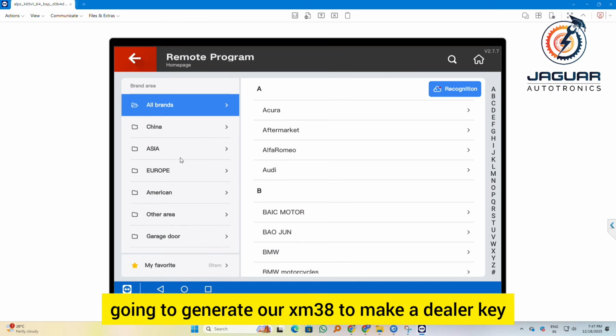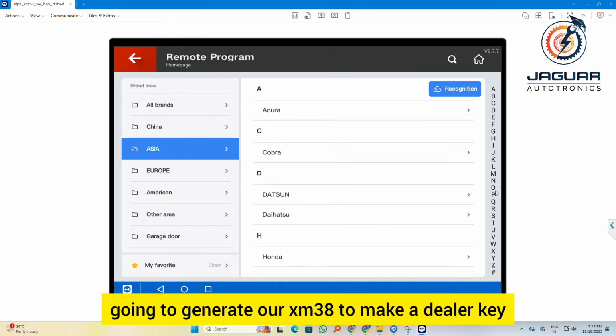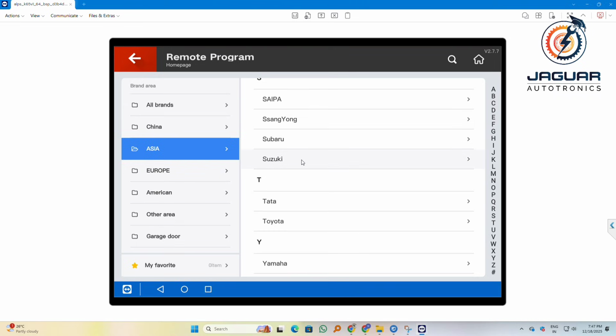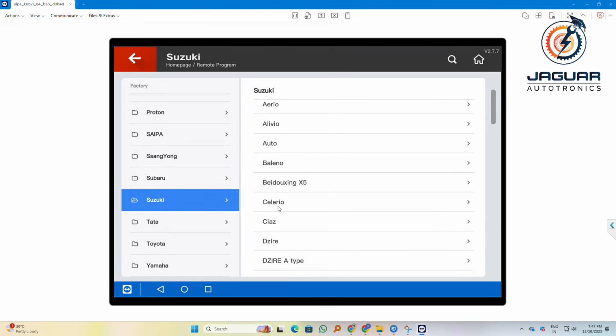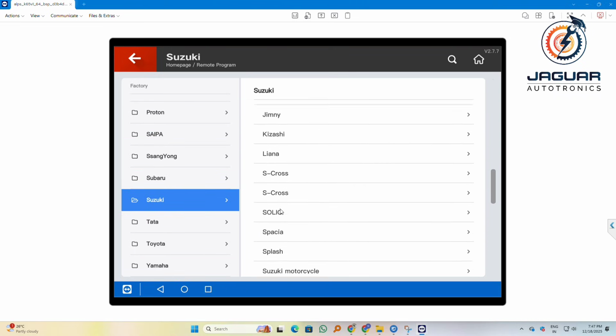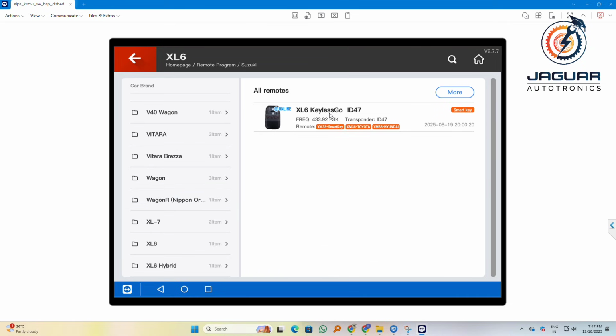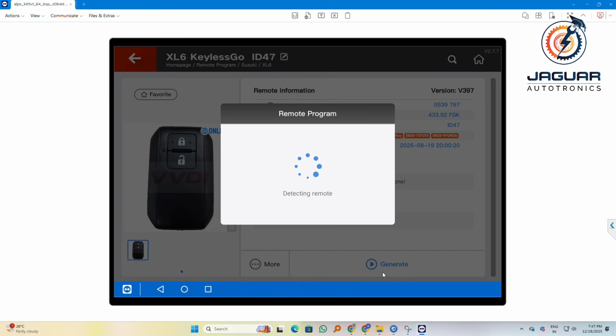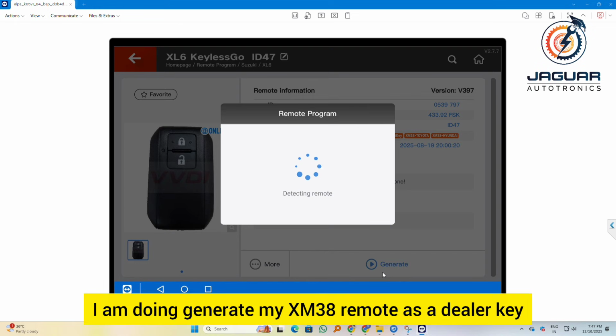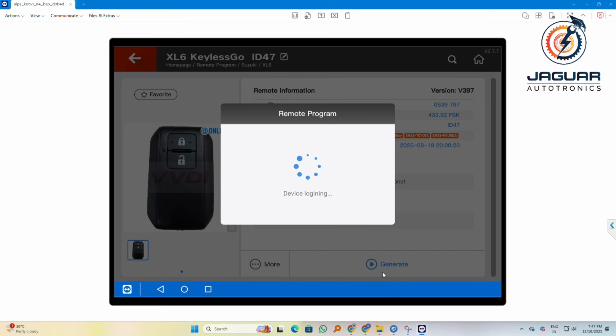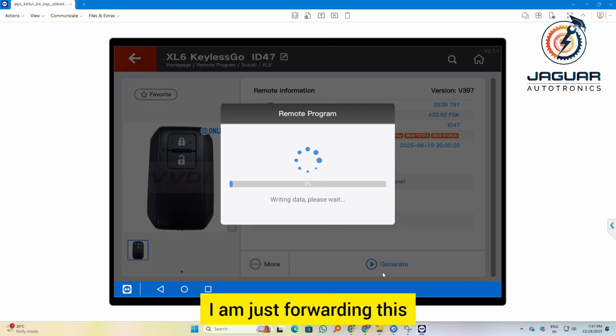We are going to generate our XM38 to make a dealer key. I am going to Suzuki, XL6 47 keyless go. I am generating my XM38 remote as a dealer key in XL6 ID 47. I am just forwarding this step a little bit faster.